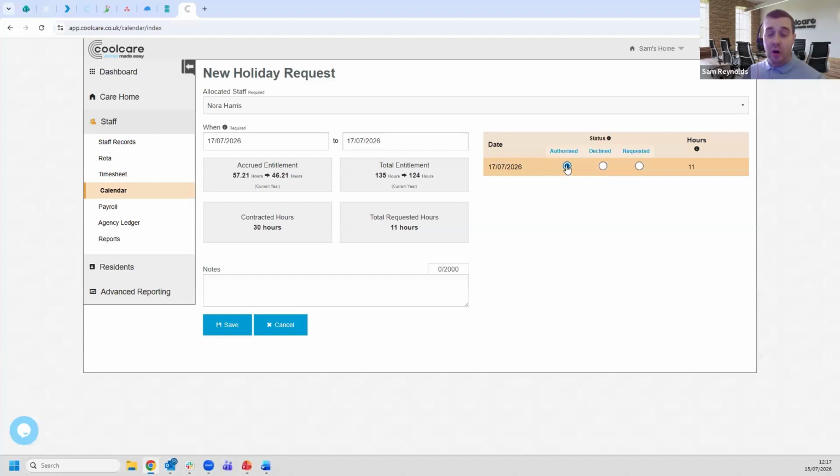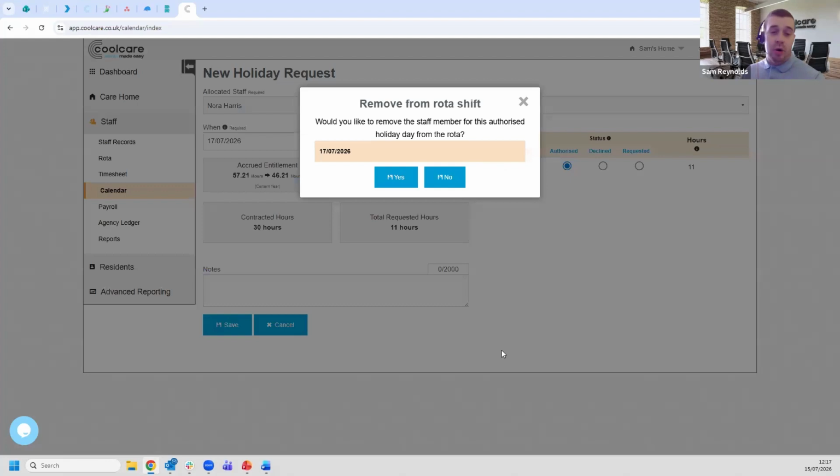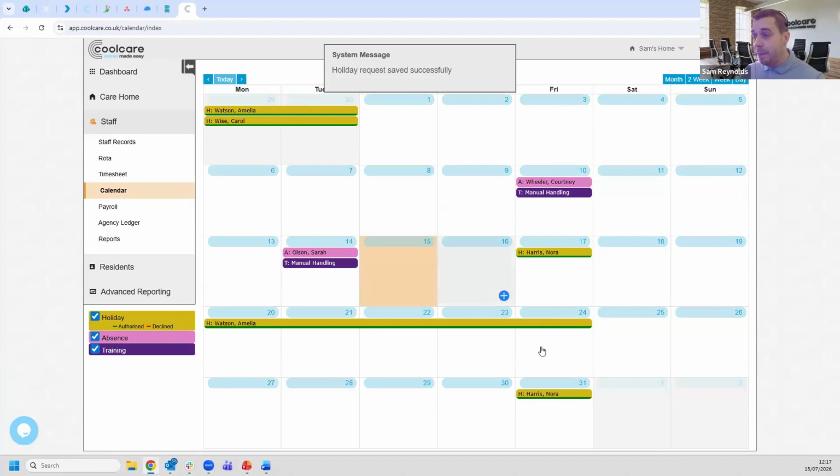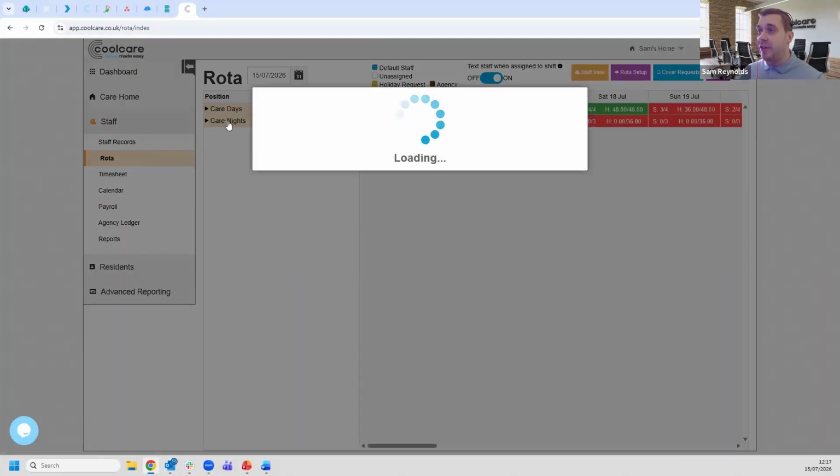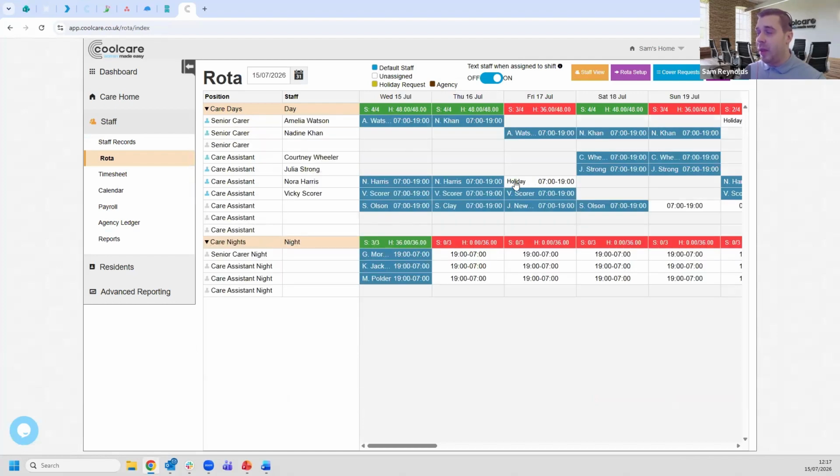So when I mark the holiday as authorized to say, yep, they can have that day off, if I save that, this box will then pop up asking, would you like to remove the staff member from the rota for that holiday? I can say yes to that. And what that will do is authorize the holiday in here. And from there, if I go back to my rota, we should now see for this Friday, I've got the holiday booked in for that staff member, so they've been removed from that shift.